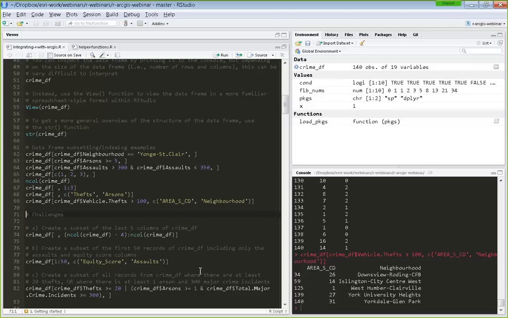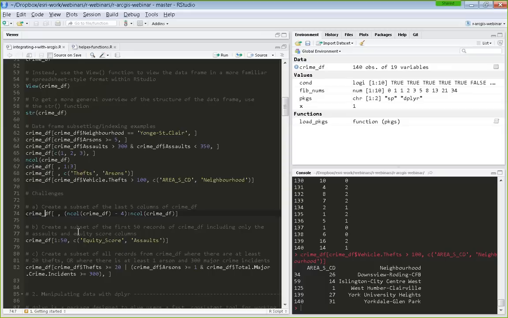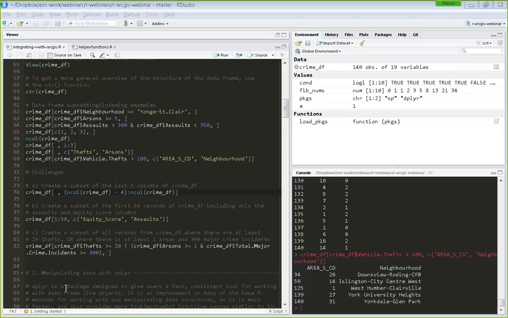Okay, so I've included a few challenges. I've actually included the solutions in here as well, which maybe you don't want to look at. So if you want to get your hands dirty and start working with these types of things in R, by all means, play around with these challenges. I'll post a version onto GitHub without the solutions as well. I'm not actually going to go through these today, but feel free to go through them. Okay, so that's basic R stuff, and let's go back into the presentation now.